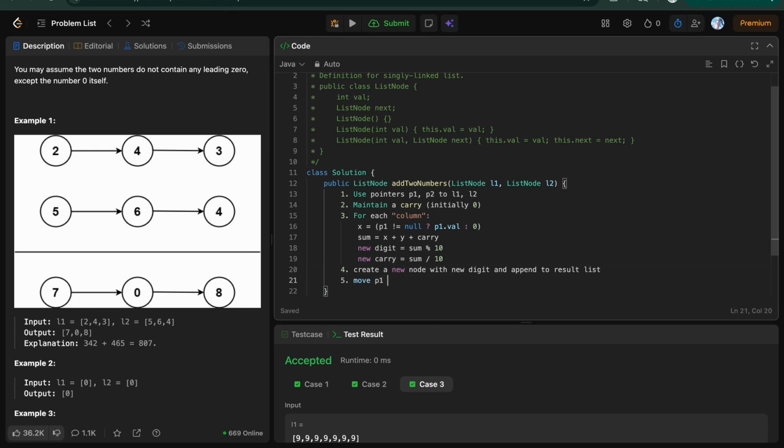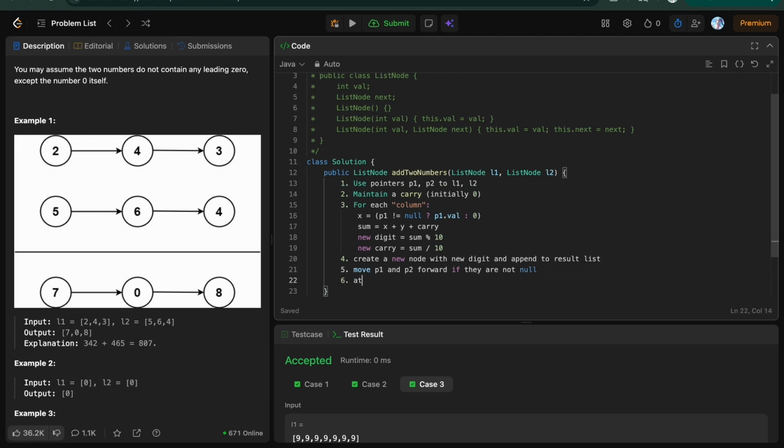5, you want to move pointer 1 and pointer 2 forward so that they can continue if they are not null. And then finally 6, at the end, if carry is not equal to 0, then you want to append one last node with the carry, which just means 1 basically.